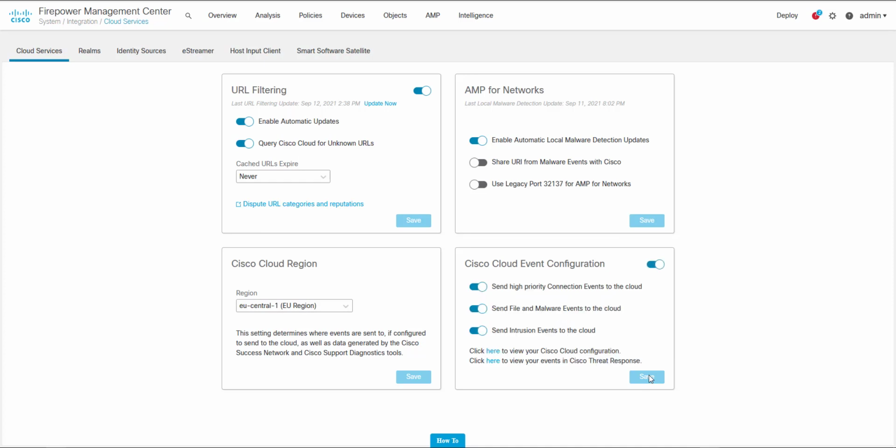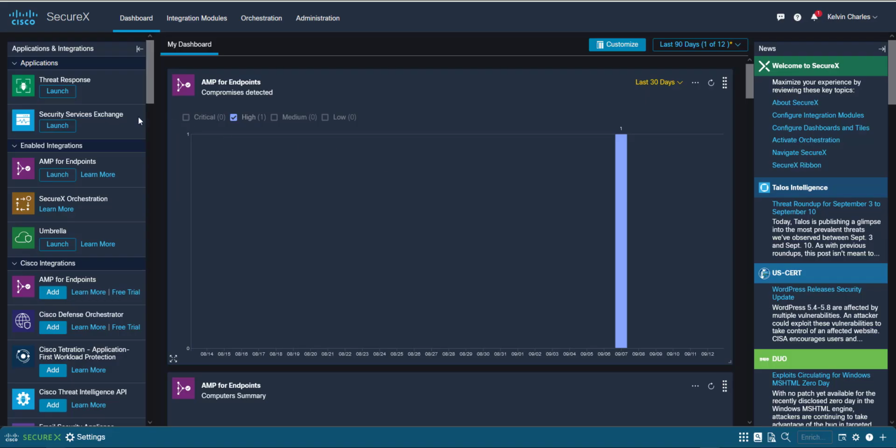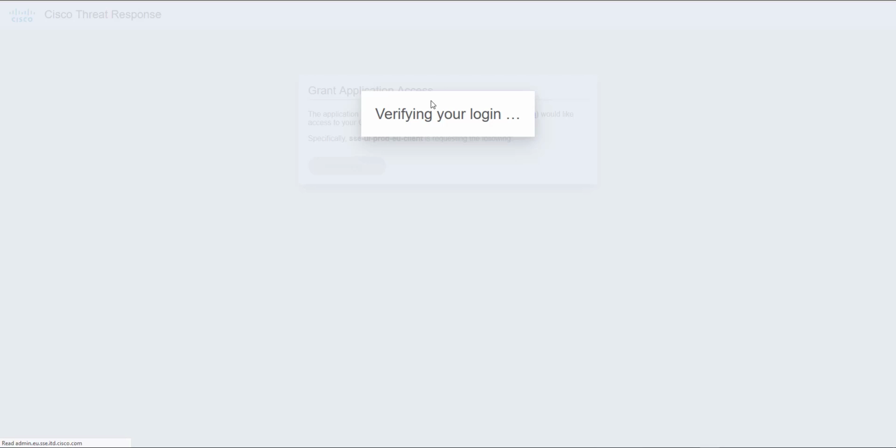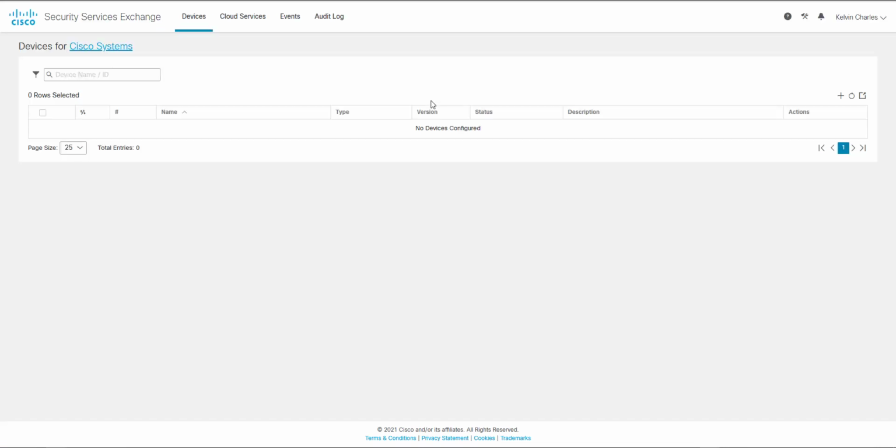We'll head back over to Secure X, and we need to launch Security Services Exchange, because this is where the information will be sent to, and then the information is passed on from Security Services Exchange, or SSE, to Secure X. So first we'll start by launching SSE. Okay, now we're on SSE.